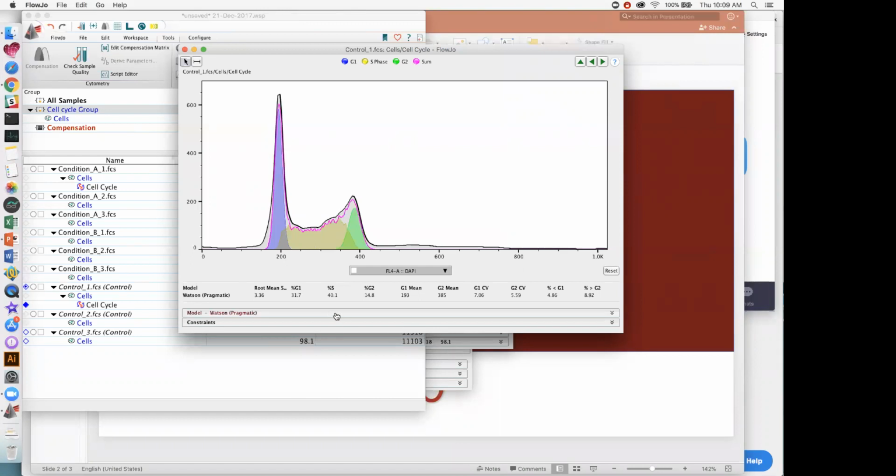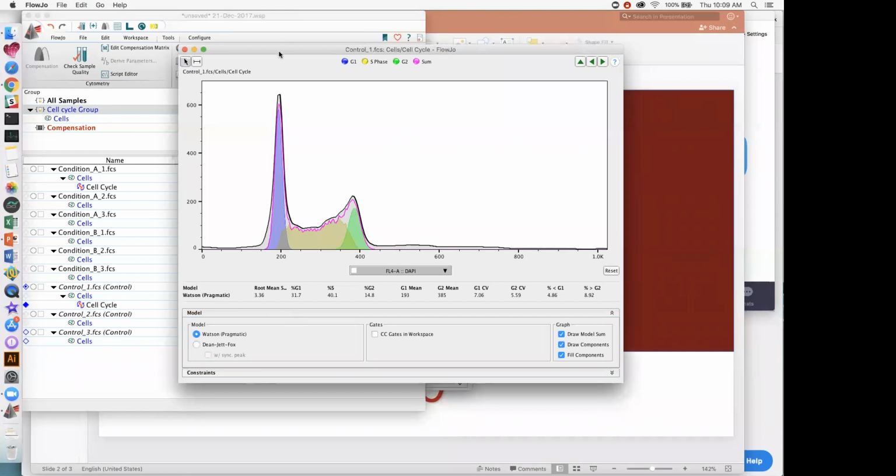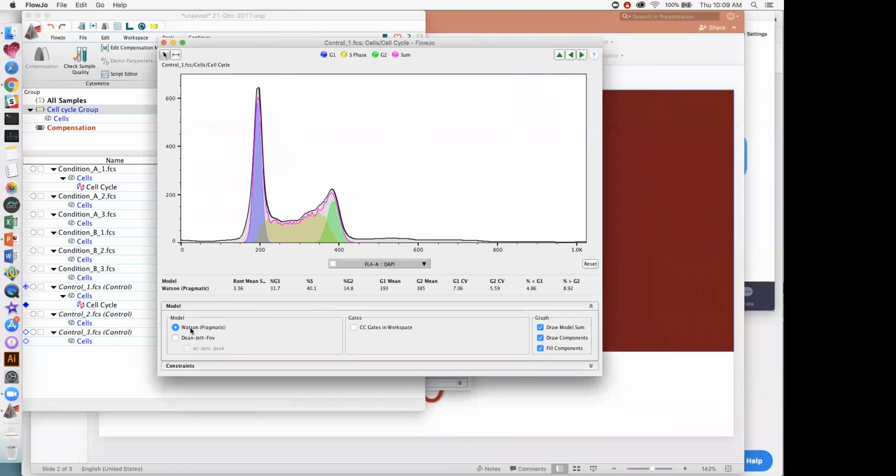Okay, there are 2 models to think about when you want to model the cell cycle. If you click on the model panel down here at the bottom, it'll expand, and that window will open up and show you 2 different model options. You have something called the Watson Pragmatic, and then you have another one called the Dean-Jett-Fox. Okay? The difference between these models is simply how they arrive at the S phase, or how they calculate the S phase.